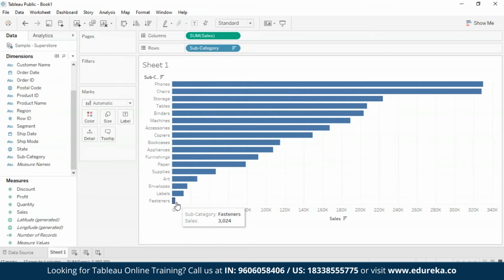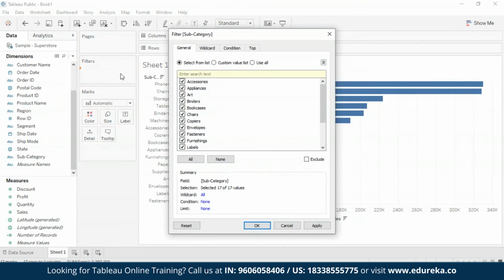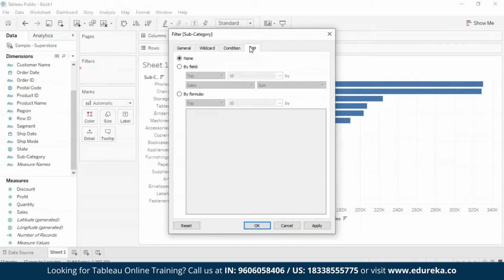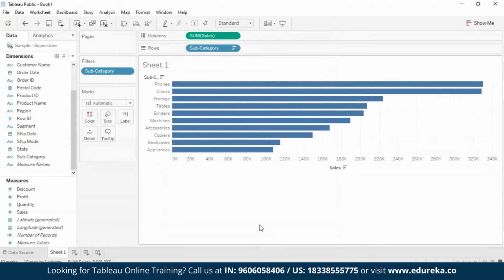Now we're going to create a top 10 filter to just show the top selling products. You can create this filter by first dragging subcategory into the filters shelf right here, and then you will get the filter subcategory dialog box, where you can go to the Top tab and define what you need from the filter. So we're going to filter the top 10 by sum of sales. We are going to select By field, Top and 10. You're going to apply this and click on OK.